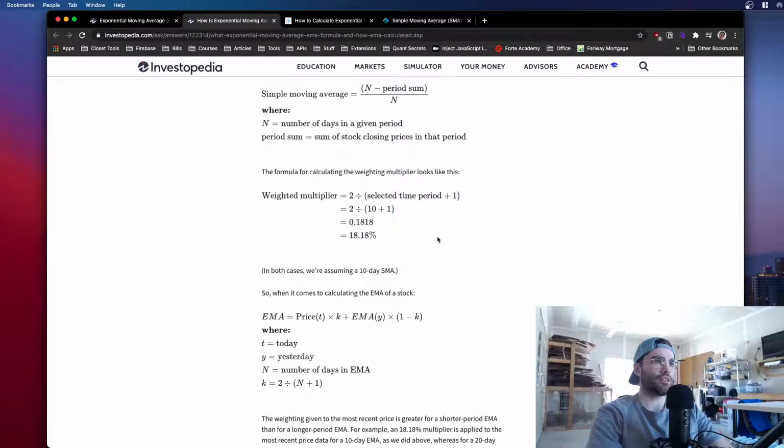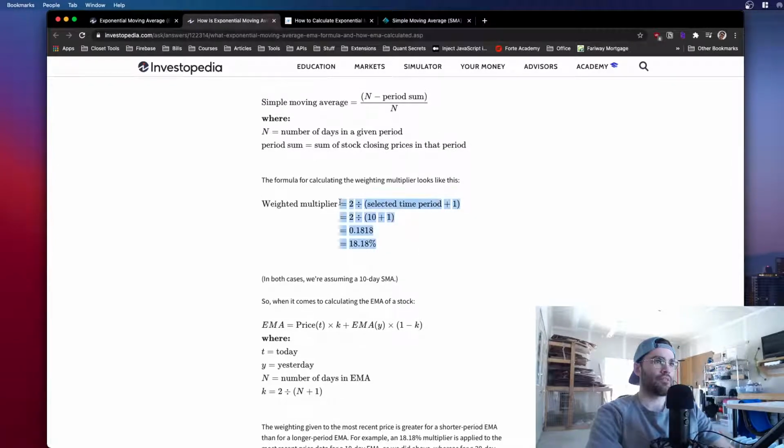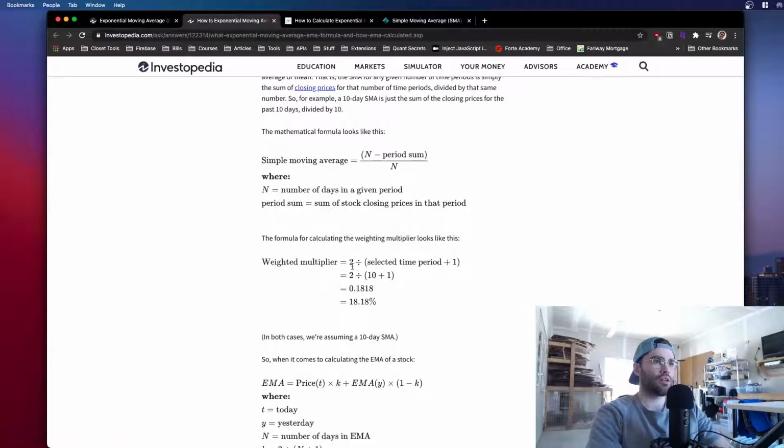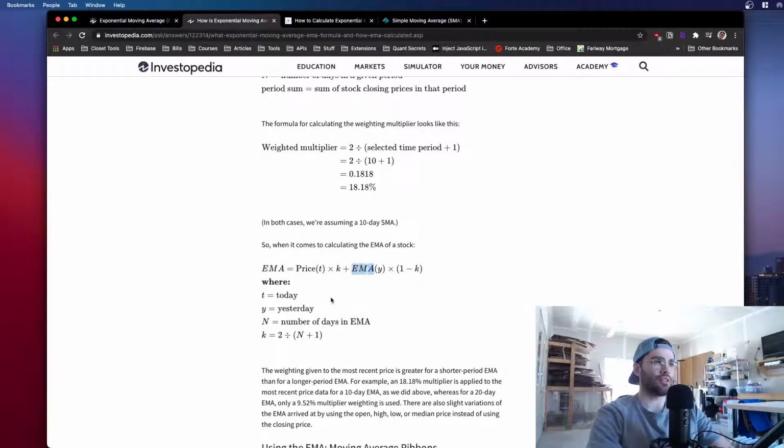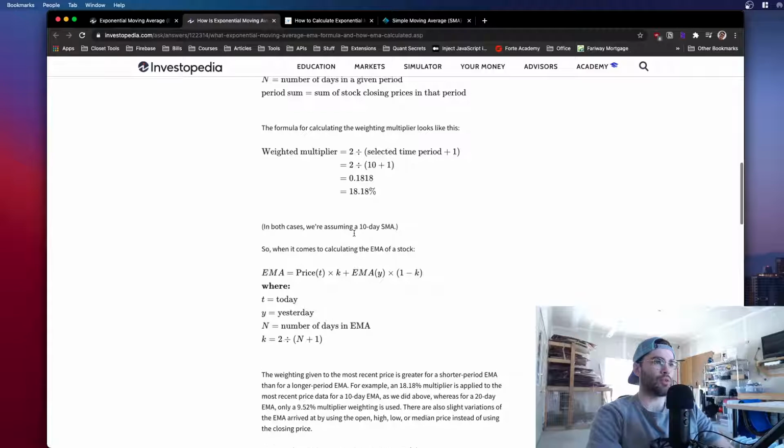And then to calculate your multiplier, you do 2 over your time period, whatever this n is, plus 1. So that's pretty easy. And then EMA equals the price of today times K, which is our weighted multiplier, plus the exponential moving average of yesterday times 1 minus K.